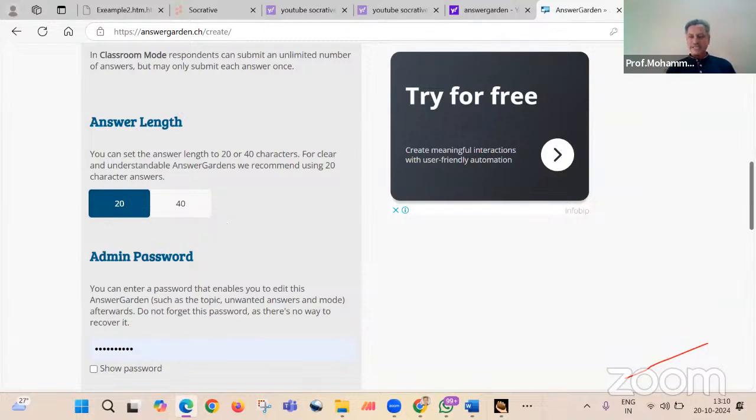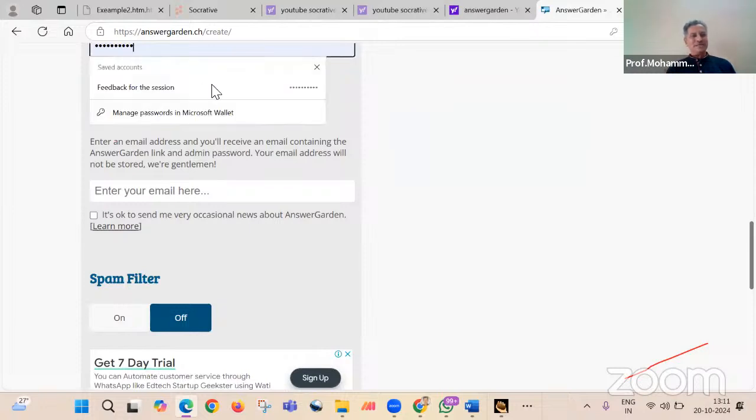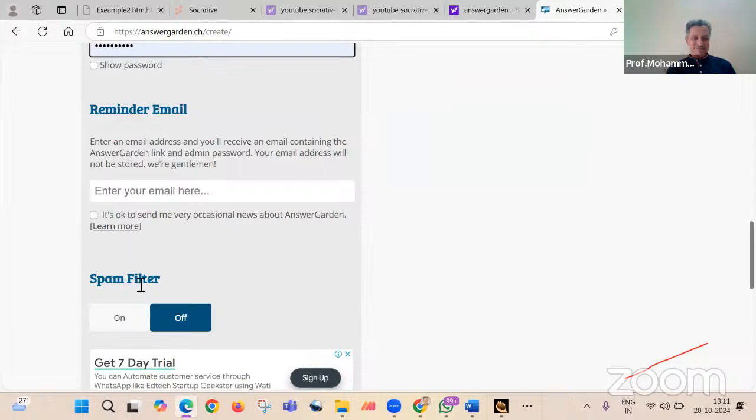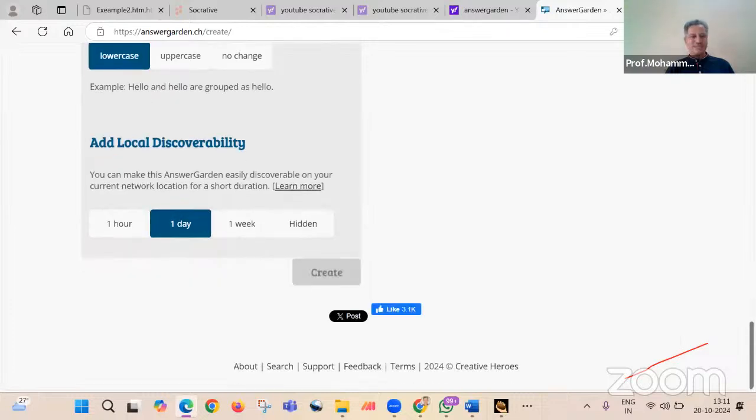You can set the admin password here. It is not asking for anything else directly, just the password. You can have a reminder mail as well, if you feel like, and the spam filter you can either turn on or off. Again, you can set how you expect the answer, whether in lowercase, uppercase, or no change, in which case they will be kept as they are. Then add local discoverability and simply say create.